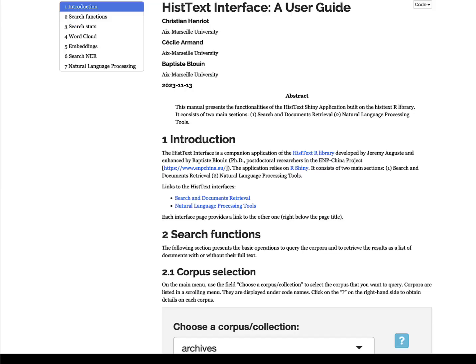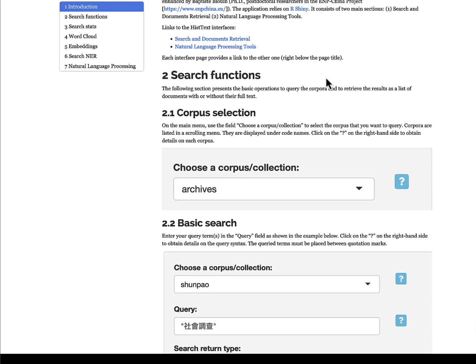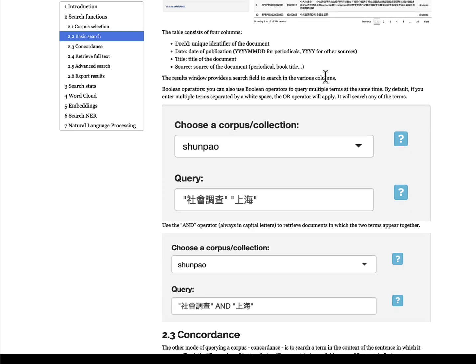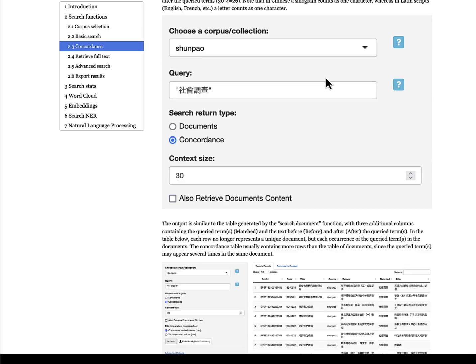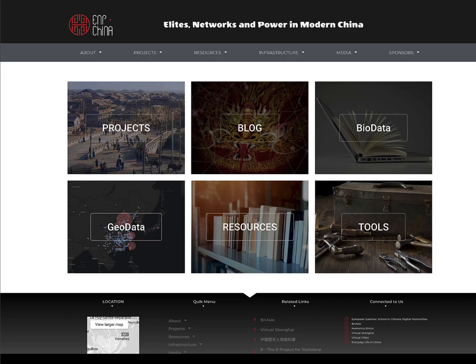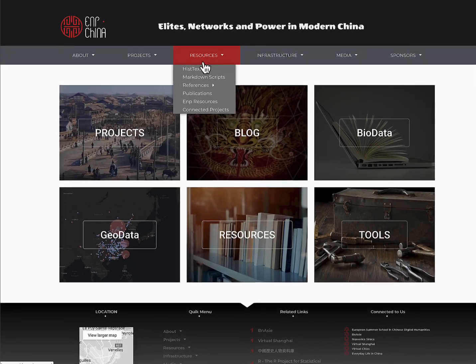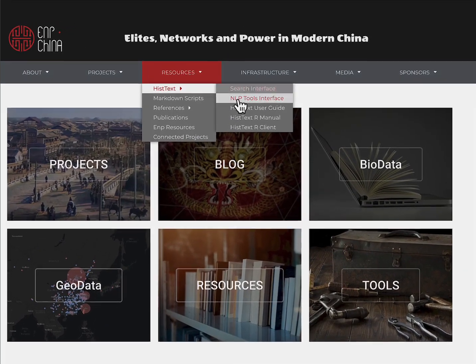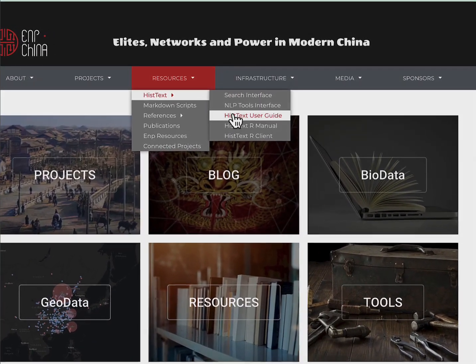If you want to get a first sense of Histtext, you can go to our manual, our user guide. You can see it here online. I will show you where to find it in a minute. This is the manual, and as you scroll down, you can see the various features and functions of this tool. To find all these resources, just go to our website. Under resources, you will see a Histtext submenu that will lead you to the search interface, to the NLP tools interface, and to the user guide.